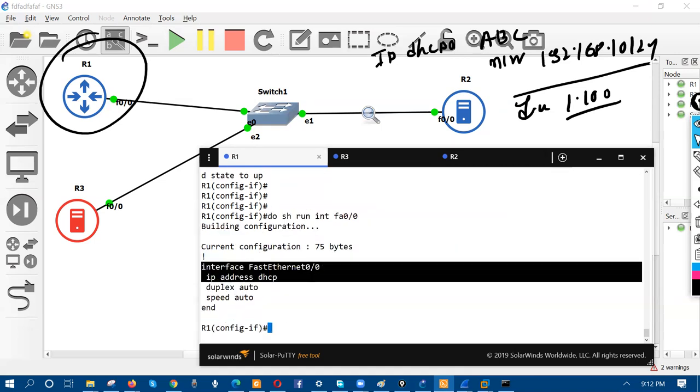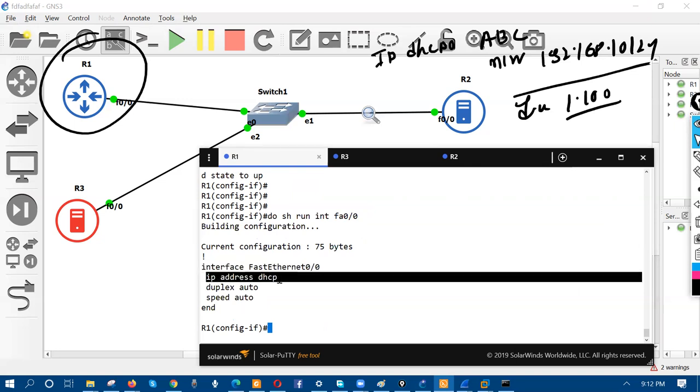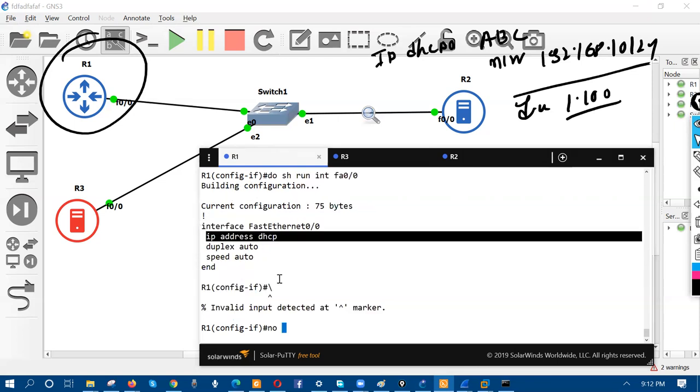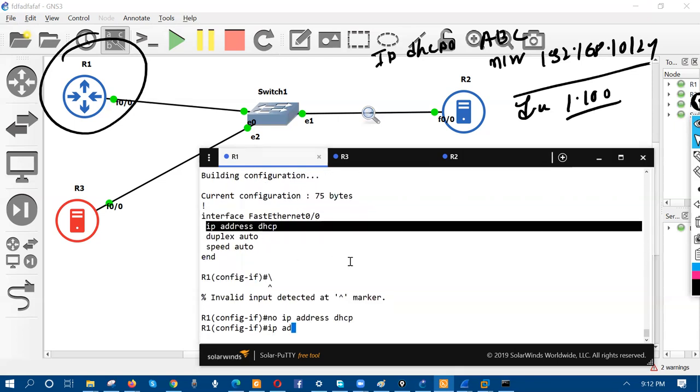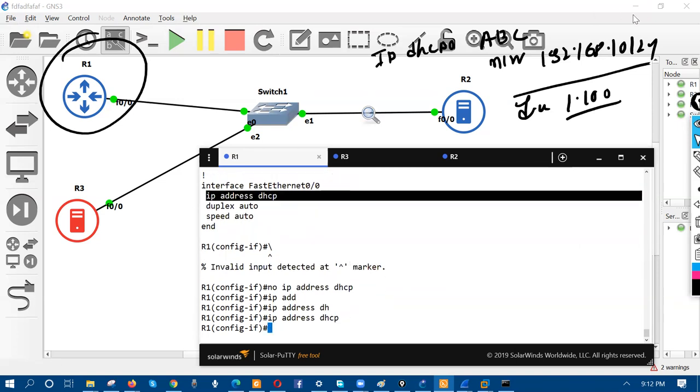IP address DHCP is there. Sir, fire the command, ip address dhcp. I already fired the command. Do it again. I fired it again. The pool does not have enough IPs, that is one of the reasons, right? But I have allocated the /24 over there, and I have just a single user right now.